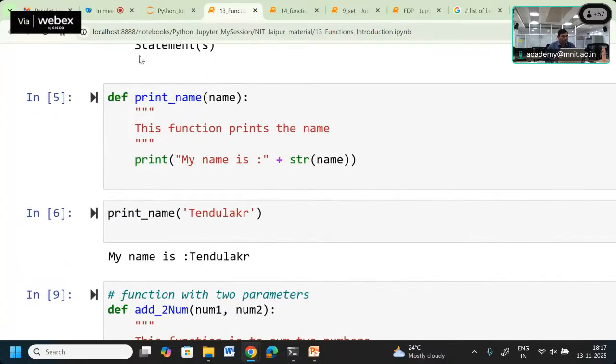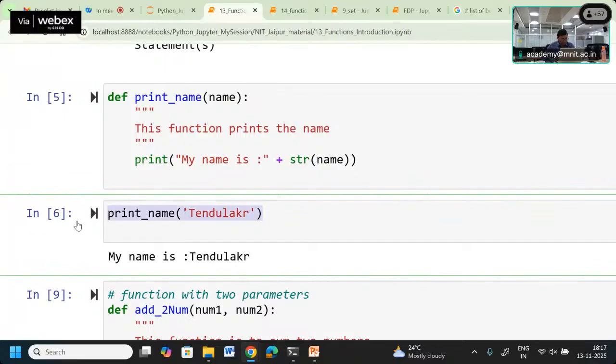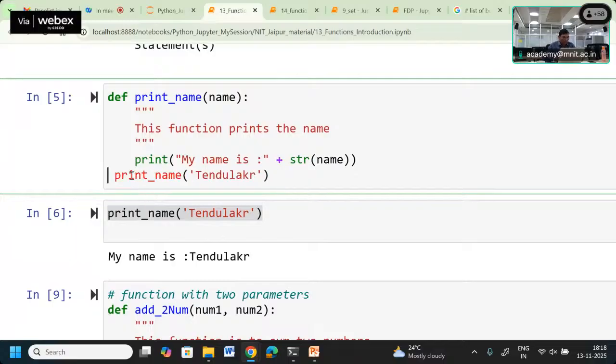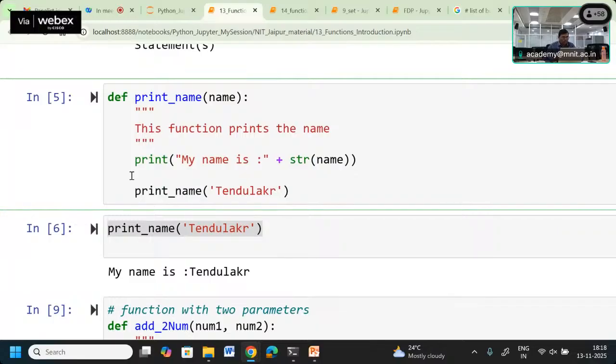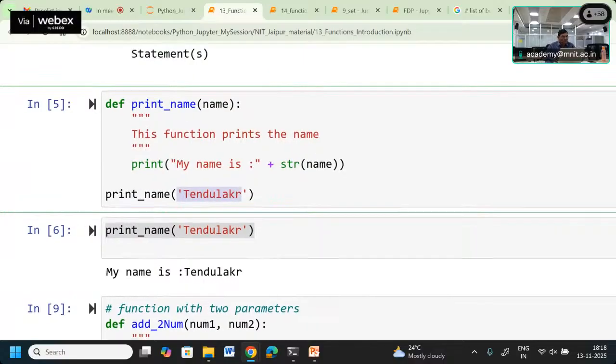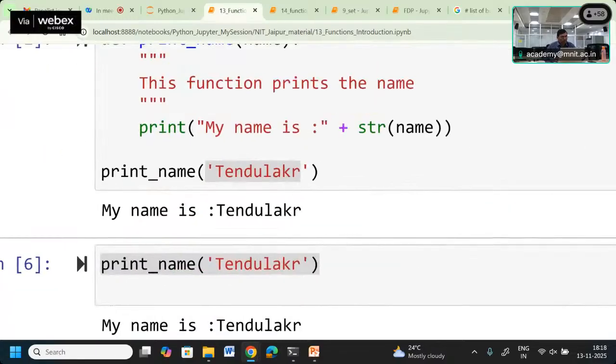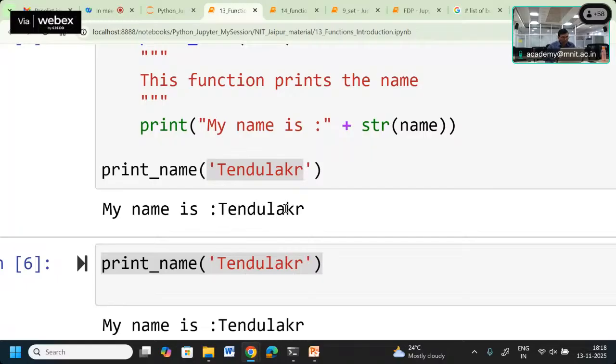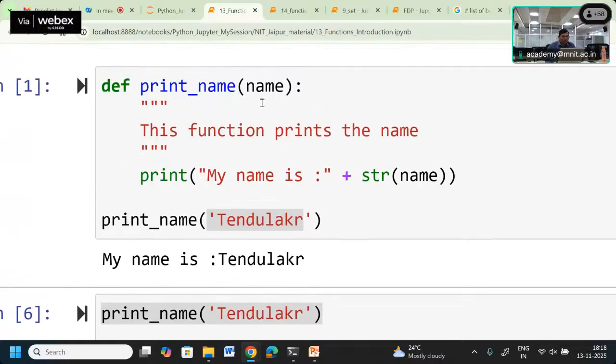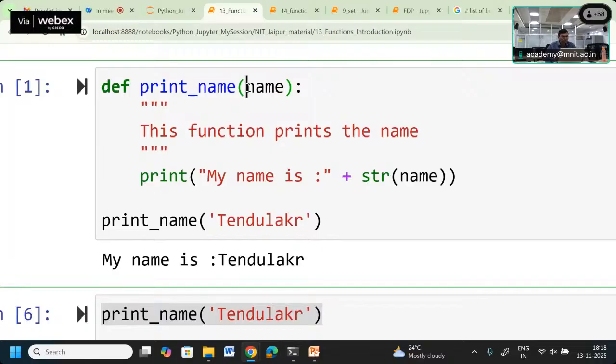Now here you can check. In this code we have a function named print name. If you want to use this function, we call it: the name of the function is print name, taking some argument name. So we are calling print name, giving here one argument. When we run this code, we get "my name is Tendulkar", which is written here. If we are not giving an argument, then this Tendulkar should not be provided here.